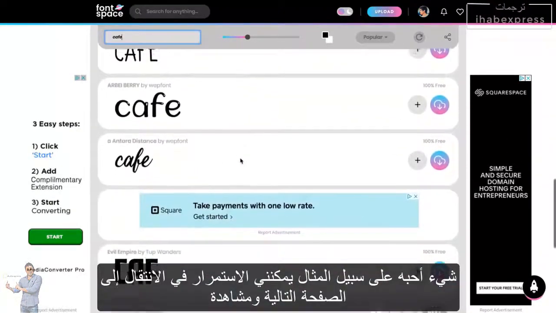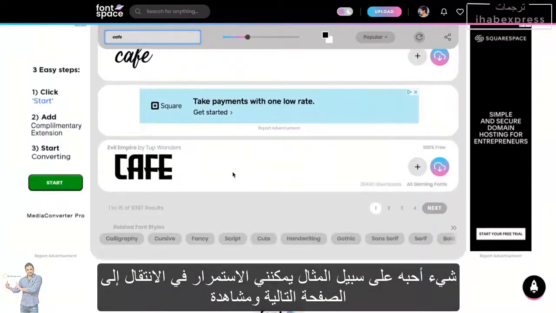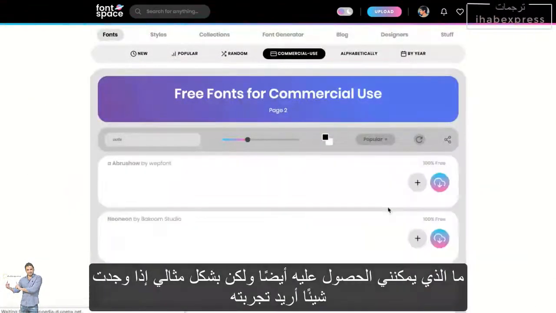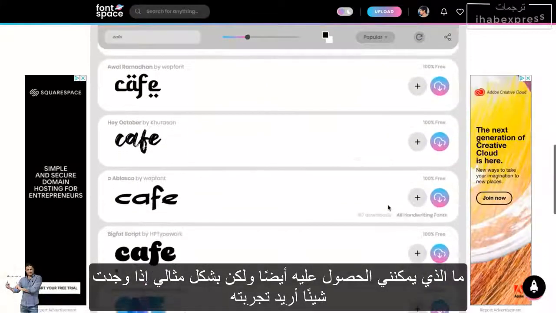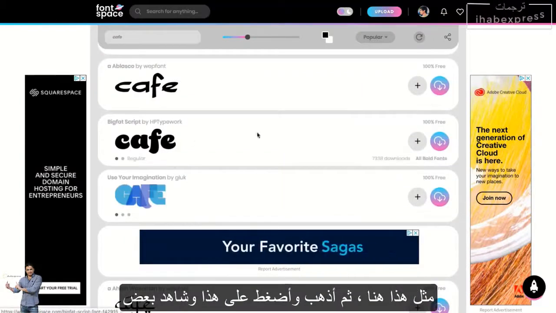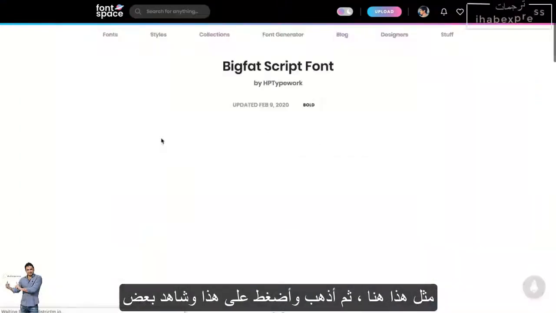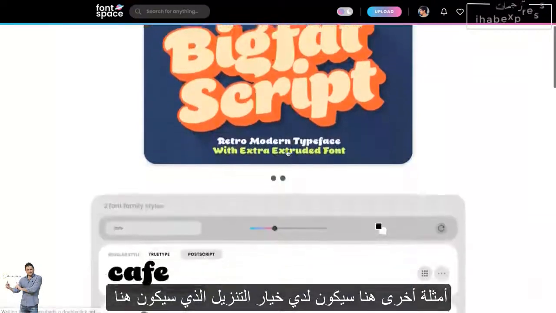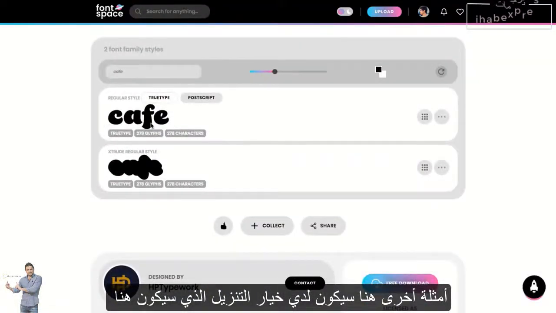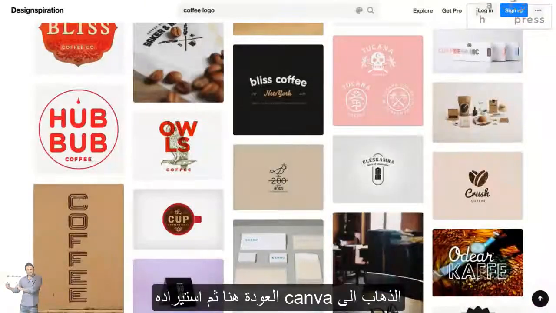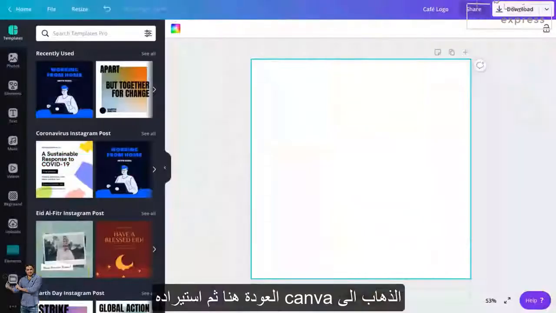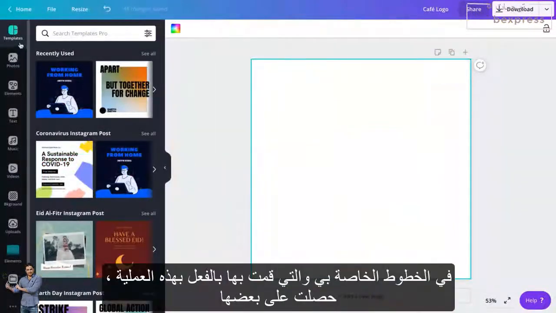After I see something that I like, for example, I can continue to go on the next page and see what else I can get. But ideally, if I find something that I want to try out, like this one right here, I would just click on this and see some other examples on here. I would then have the option to download, which is going to be right here, and I would download the file. At this point, I would go into Canva, go back in here, and then import it into my fonts.